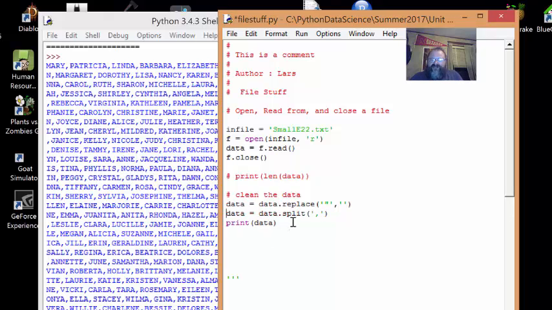Data equals data.split. Do you remember the split method? It's very important because what split does is it takes a string and it breaks it up by whatever you give it here. This is called the delimiter. In this case, the delimiter is a comma, and we have commas separating all our names. So what split does is it takes a string, and every time it finds a comma, it creates a new item for a list. And the return value from split is a list. So now data is a list. And if we split by the comma, data is going to contain all of the names in that list.